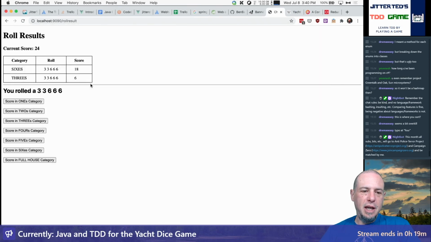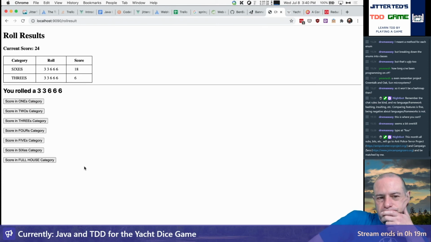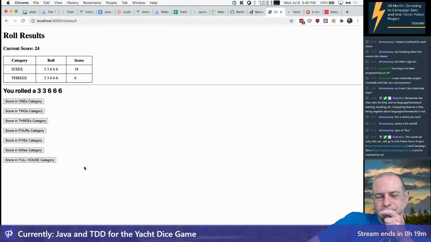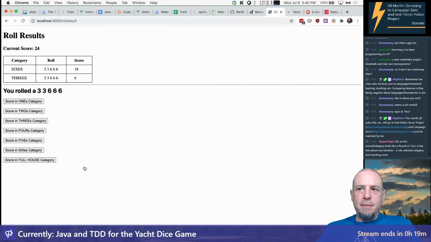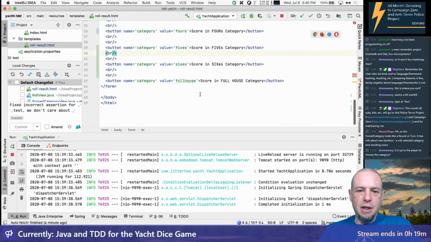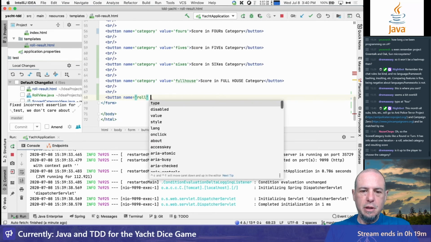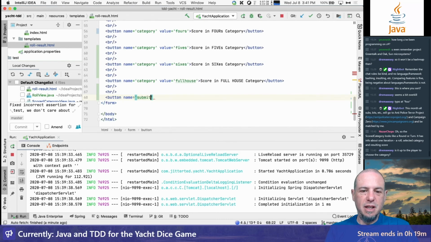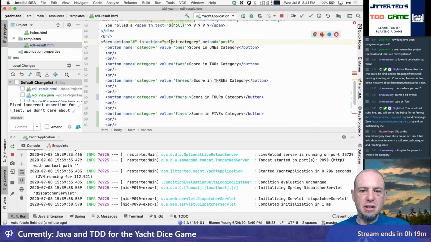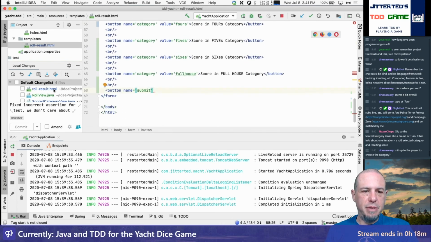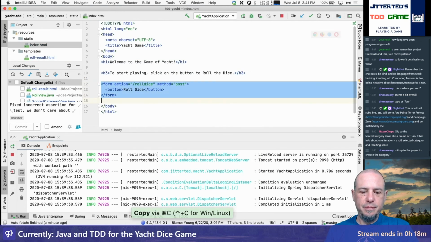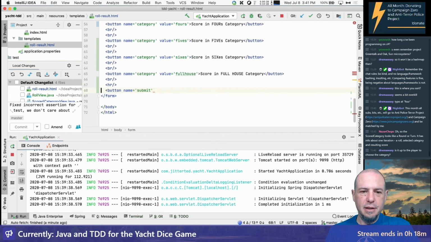I'd like a nicer UI than all these buttons. Maybe we put these into the table. I'll have to think about that for a second. In the meantime, we need to figure out, so let's stick a button down here. And this button is going to be roll. I don't know if I need a value. Technically, this is a submit. It's going to select category. So actually, it would be in a separate form. Actually, we should just go to the other page. So that should be outside of the form.